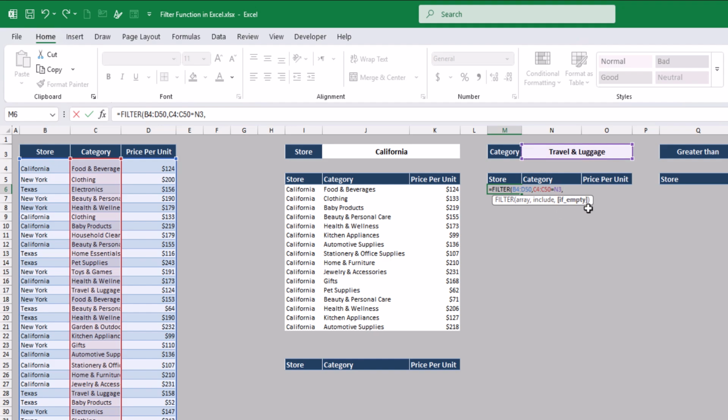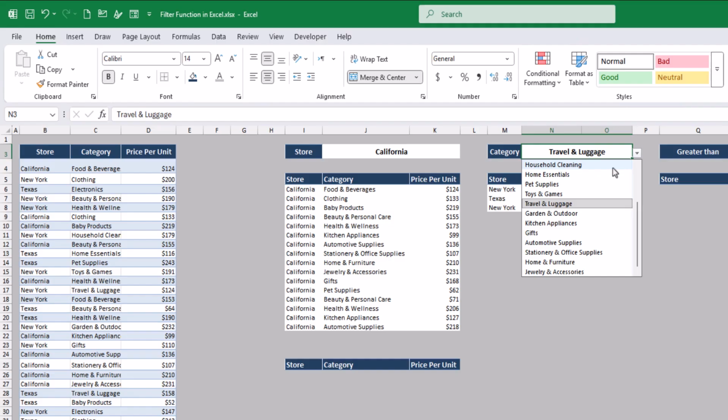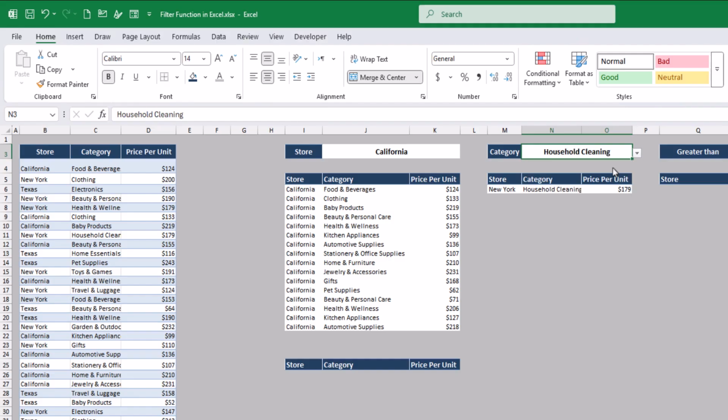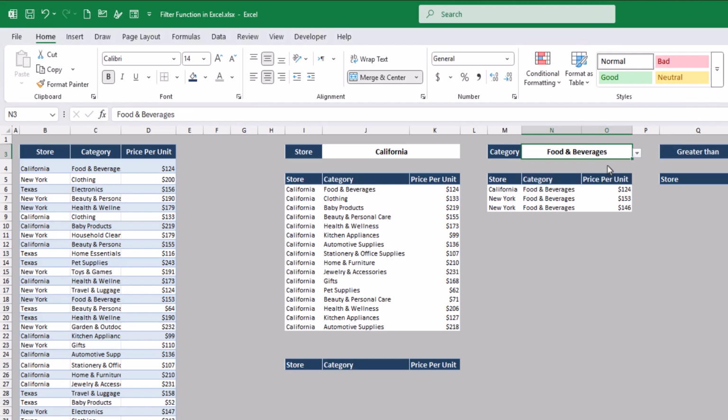So if empty, we can type it as we need. For example, "not found" between double quotes and close our bracket, then press enter. As you can see here now, you have multiple stores but the same category with different prices per unit. So if we change that category to another thing like that, it will expand and collapse automatically. No need to do any refresh. Forget about that. You set it once and it will work and do its magic automatically after that. For example, if we choose food and beverage, it will expand to include these 3 items in the category area.